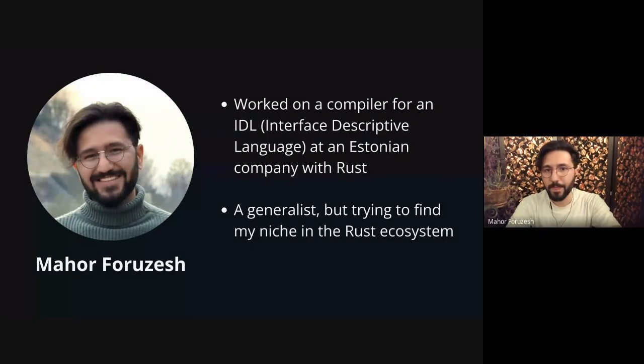Myself. I'm Mahor. I've been a software developer for about 5 years, and I was a compiler developer at an Estonian company for about 1 year. I'm a generalist, which means I worked on a wide variety of projects. For example, being the DevOps guy for the Swami server. I'll send you the links when I speak.